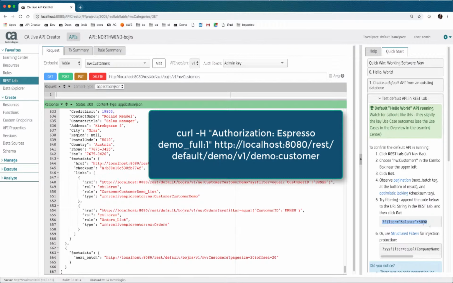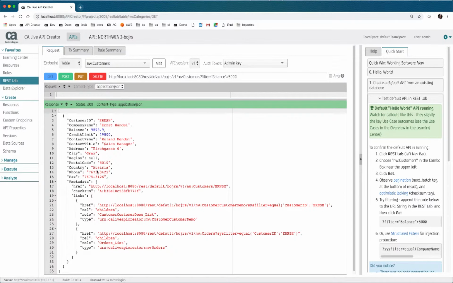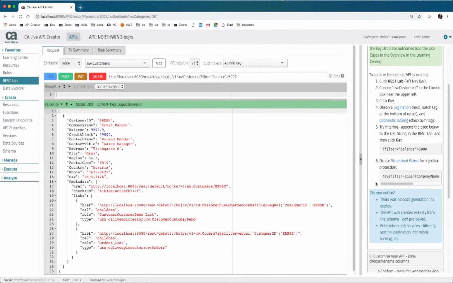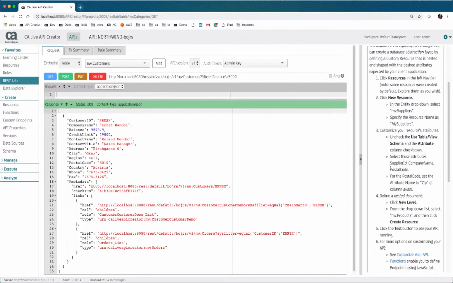Here's an example of filtering. Again, you could run this in curl if you prefer. This is a little bit easier because it provides the authentication.